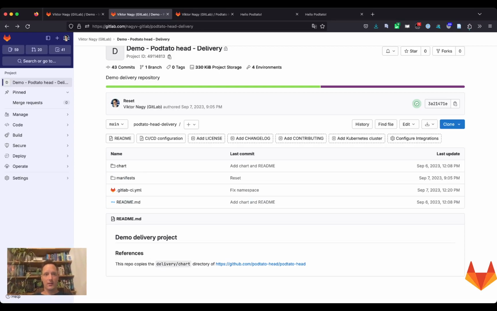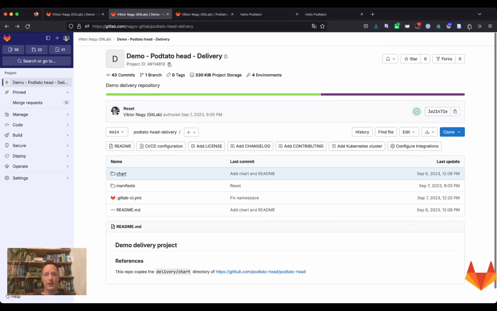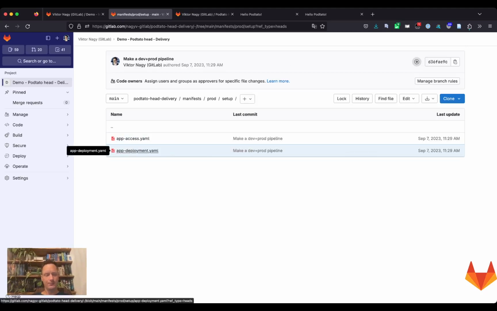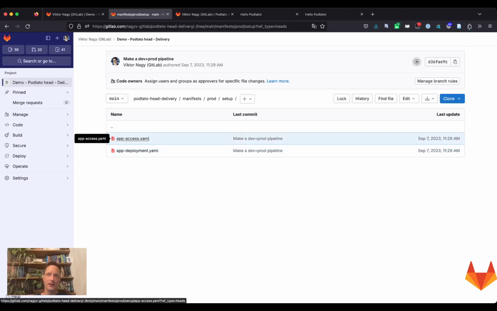So in this repo, as I already said in a previous video, we have the chart. This is the potato head chart without any modifications. And then we have these environments, and within both we have the same two directories. One is a setup directory that can host any Kubernetes resources you need to prepare the environment to be ready for the application. It might be sealed secrets or just references to secrets in whatever external store. It can be additional applications that you want there, sidecars or whatever.